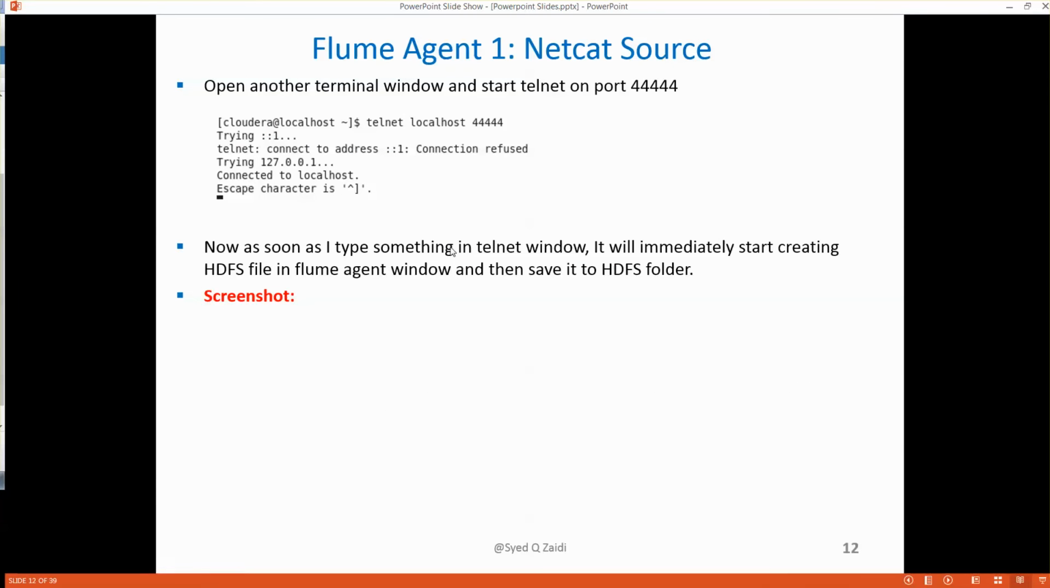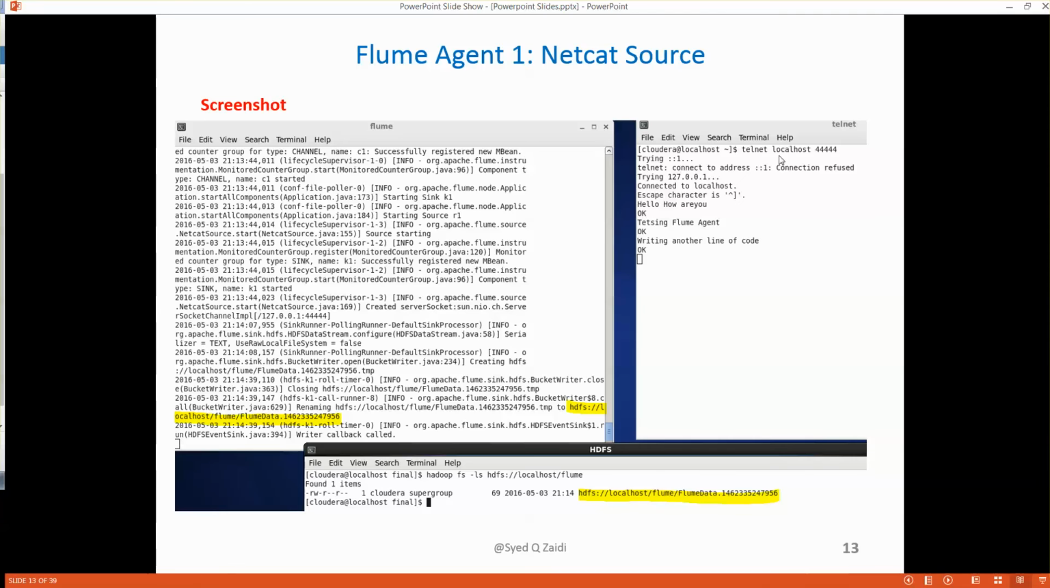Now, I'm going to go to another window and start the telnet session. I'm saying telnet, go to localhost and listen to this port. I go to this port, it opens it. And now when I type my message in the port, as soon as I type it here in the telnet screen, on my Flume screen, you will see that it will start creating the files. There will be a 30-second delay because I did not set up my roll interval. So after 30 seconds, you will see this file is created.